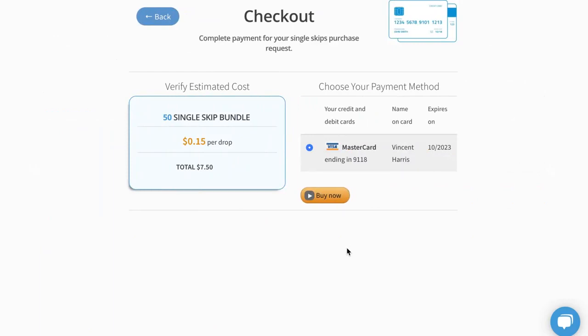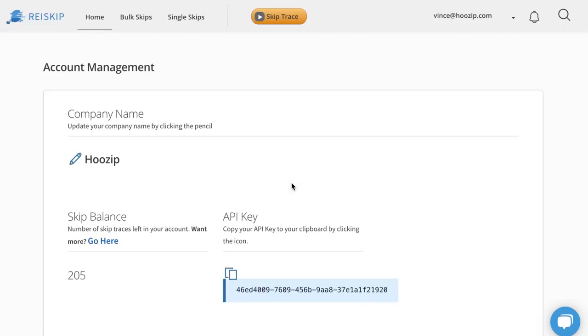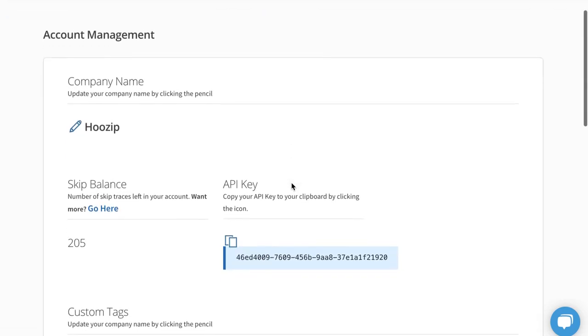Okay, we're going to go to a checkout, and it says that we're buying 50 skips for 15 cents each. Here's my total cost. I'm just going to check out with the credit card that I have on file. Boom, just like that. I now have 50 additional individual skips added to my account. Sometimes it takes a second for them to show up, but normally you can see them pretty quickly. Let's look. Okay, great. They're already there.